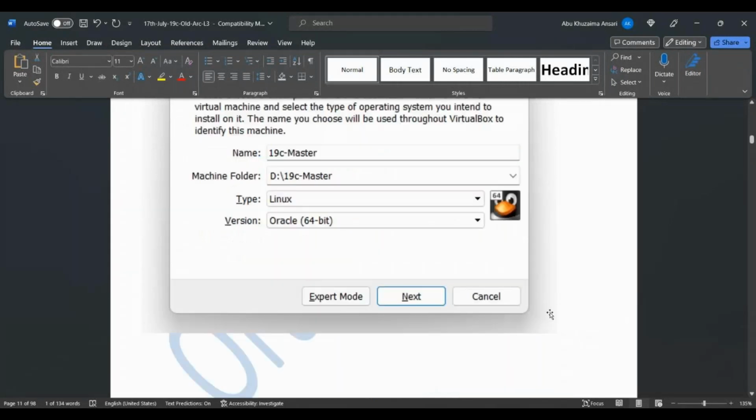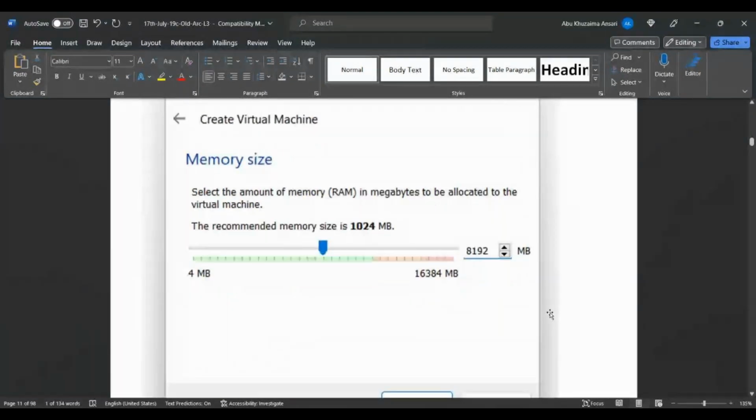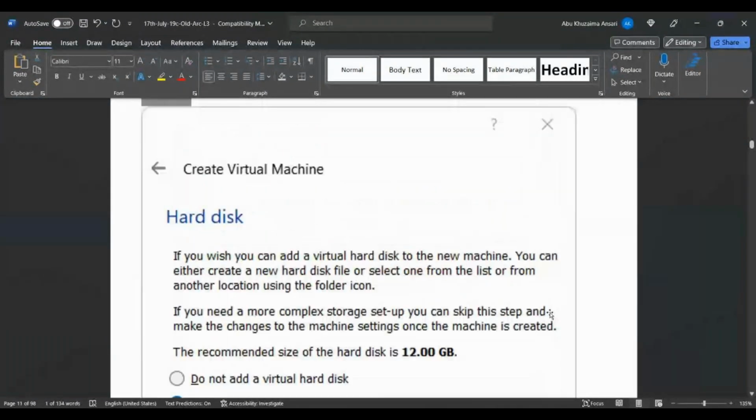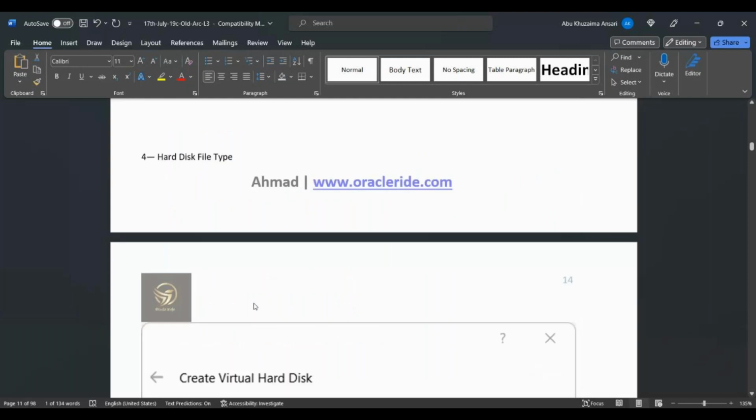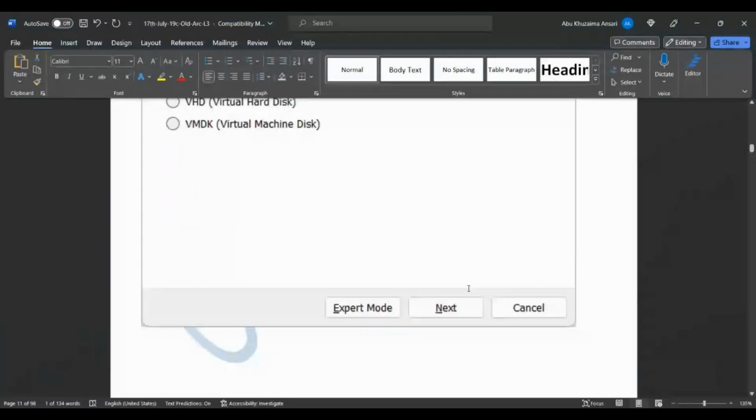And then you have to give memory size, so at least 8 GB is required for 19C. And then you have to create hard disk, so choose this box, create virtual hard disk. And then the hard disk file type, which is VDI, so choose that. And then storage on physical, so you will say dynamically allocated.